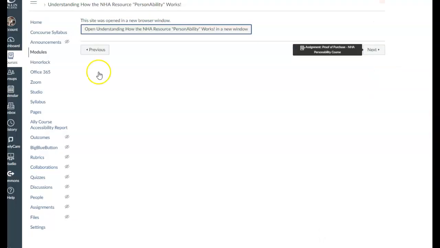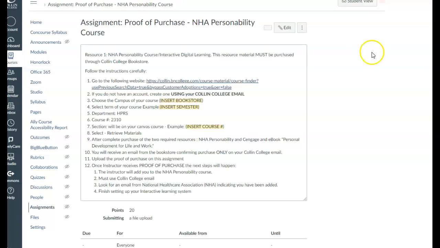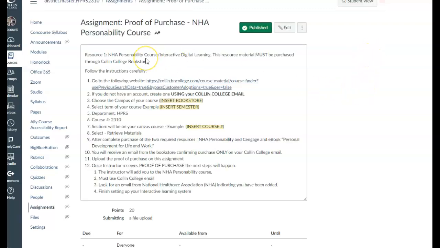Okay, so that showed you a good overview of the Personability course, and I highly recommend showing that to your students because it does have some really good value to it. Next, this is the proof of purchase assignment. So this shows that they've purchased the Personability course from the bookstore.